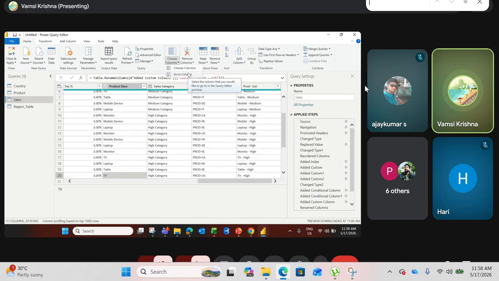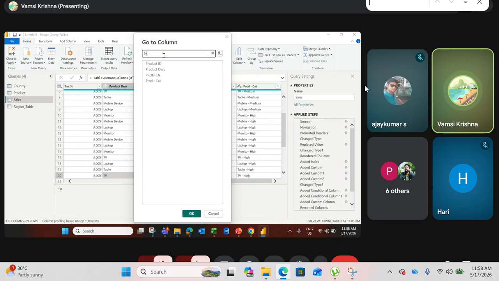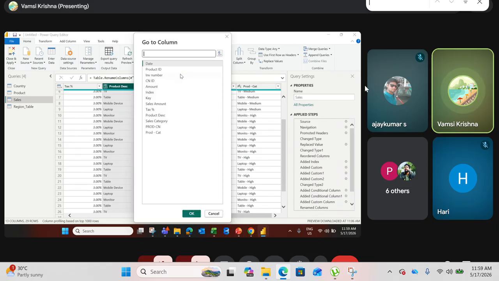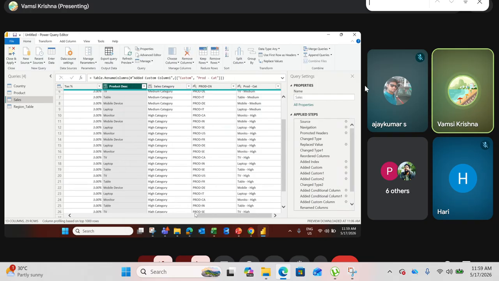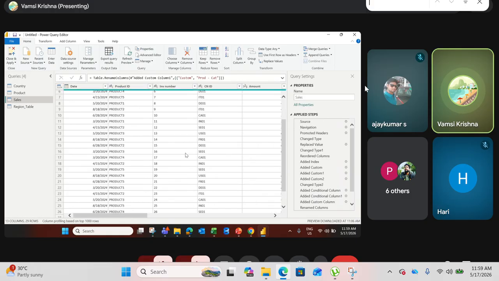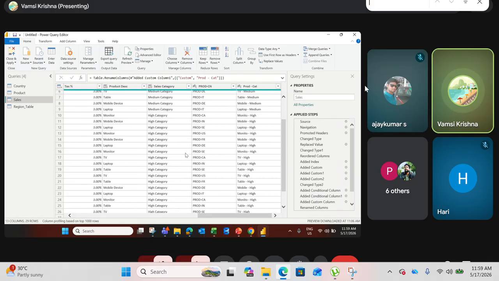Sometimes we have so many columns, hundreds of columns. In that case, if you want to find the correct column name, go to column and type what you want to see, for example product description, or description, which we have added. Click on that and it will take you to that particular column, based on the keyword. Sometimes 100 columns will be there and we can't drag right, so this is the easy way to take you directly to that column.